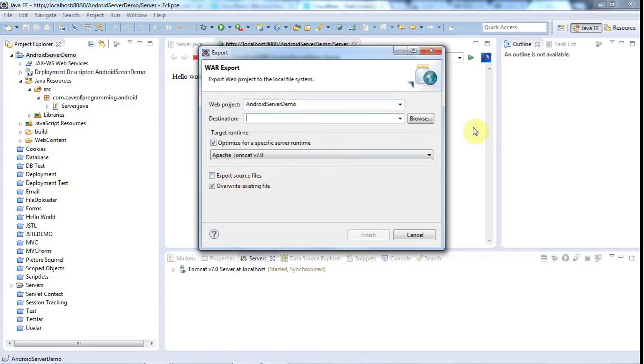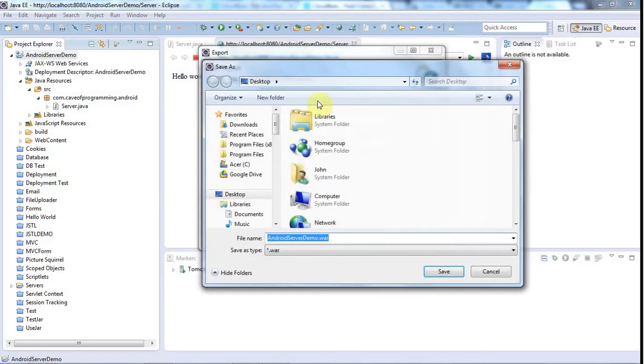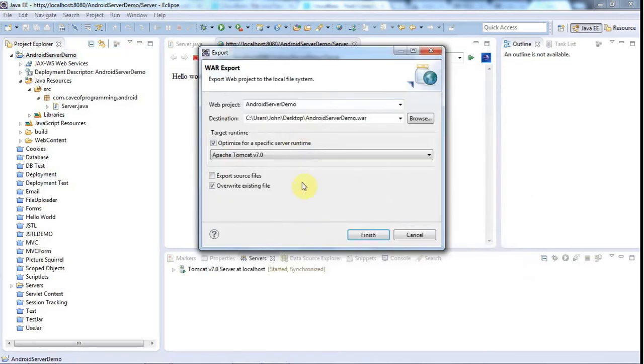So let's actually go to browse under destination. Here's my desktop, and I'll call it Android Server Demo.war. And .war means web application archive or something like that. It's kind of like a jar file, but for web applications. And I'll click finish. I think I'm using Tomcat 7, which I think is compatible with CloudBees.